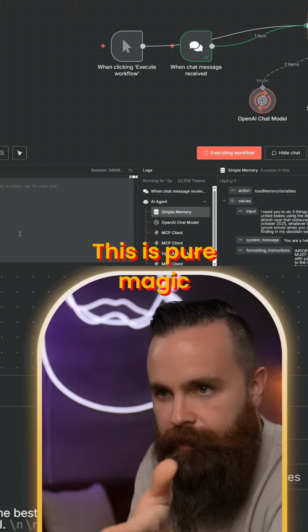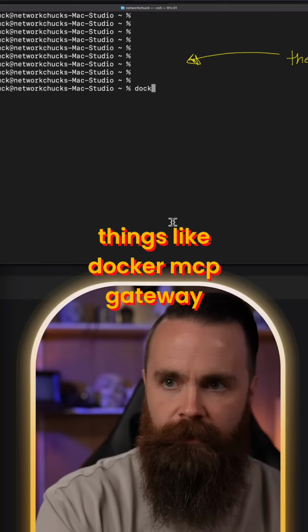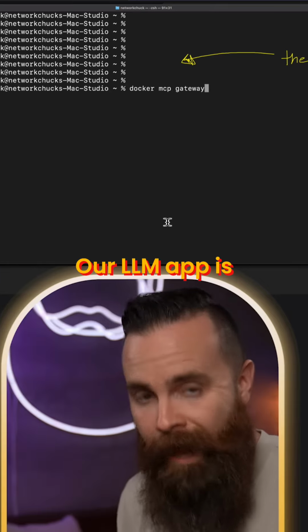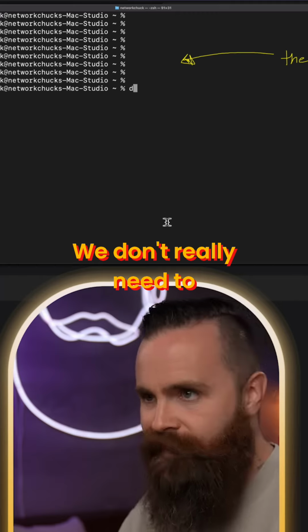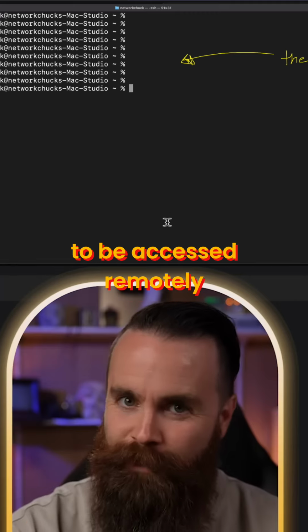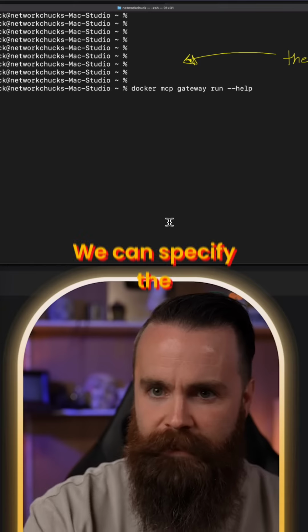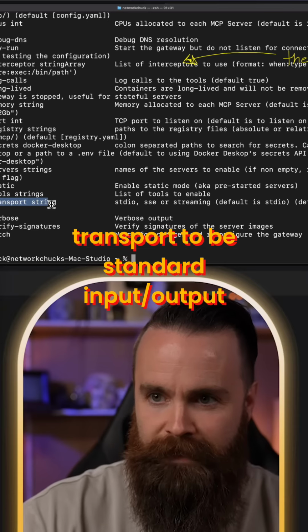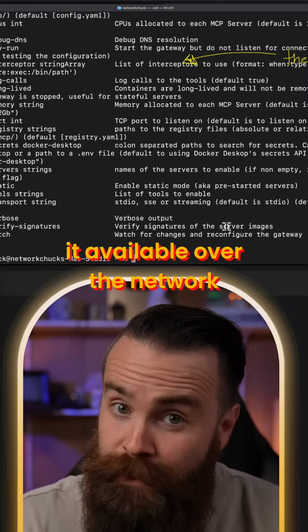This is pure magic. You saw that we have some new commands with Docker. Things like Docker MCP gateway. Our LLM app is actually gonna run that command for us, or we can run this manually. We don't really need to, unless we want it to be accessed remotely. We can actually do this. We can specify the transport to be standard input output, SSE, streaming, to make it available over the network.